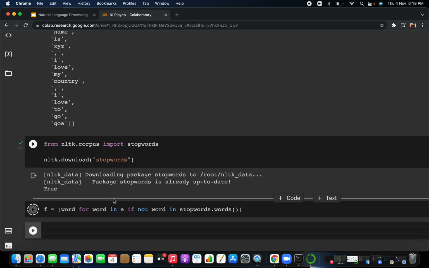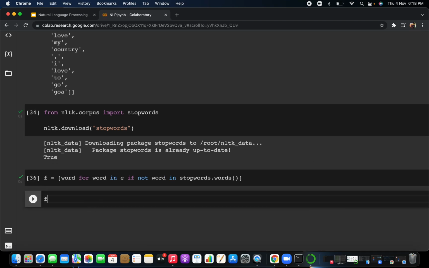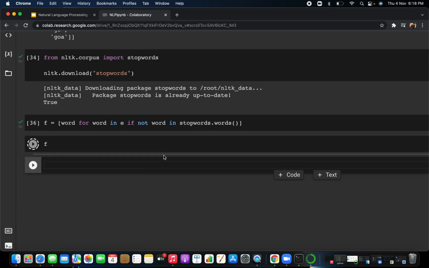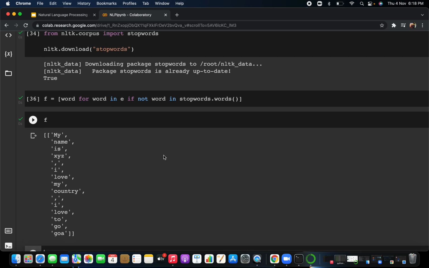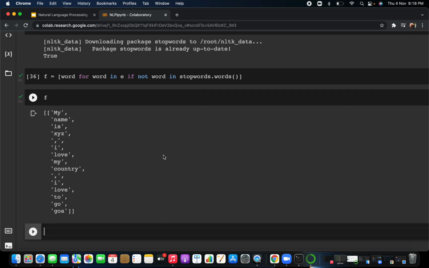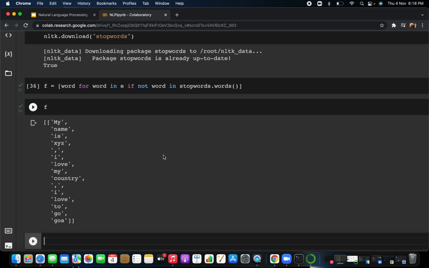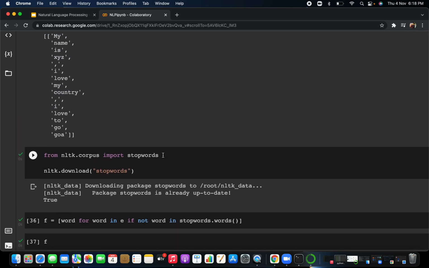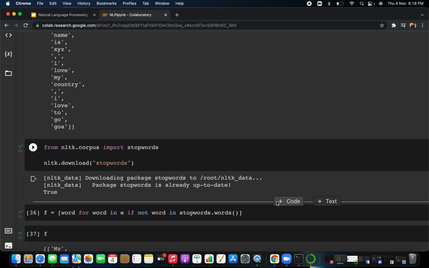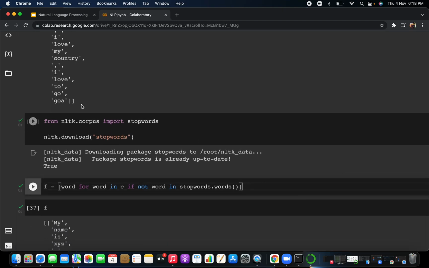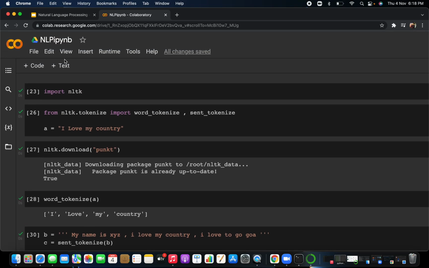Okay, just run this one. Then run this f, and it will show you the exact result. So you are getting a result, so easy. Basically you are not getting the words which are not useful. All the stop words you can remove with the help of this particular sentence. You can even try one more example to get a better result.